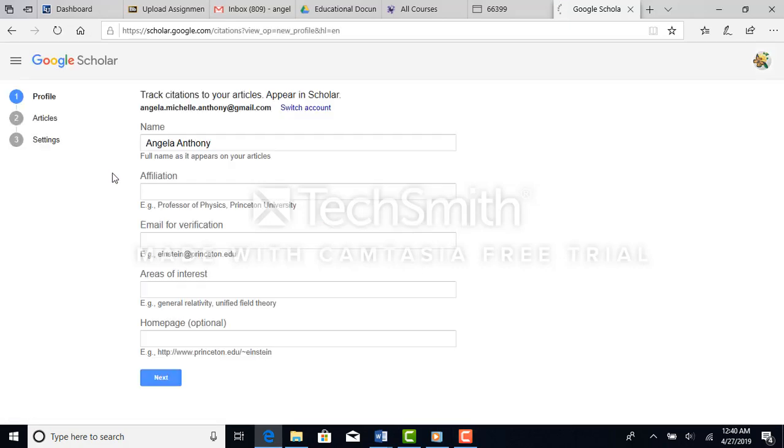If I was to click my profile, for a student this doesn't necessarily have to be filled out, but if you were a scientist in your field, then you could put your affiliation, for example, what particular university you're working for, your email, your areas of interest or where you do research, and your homepage if you have one. And then you can track your particular articles or your citations that are showing up in Google Scholar. So that is what that is for. But as a student, if you're a college freshman or a high school student, that's not what you're going to be using Google Scholar for. You're going to be using it to find peer-reviewed articles in primary journals.